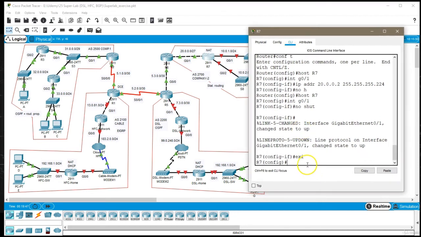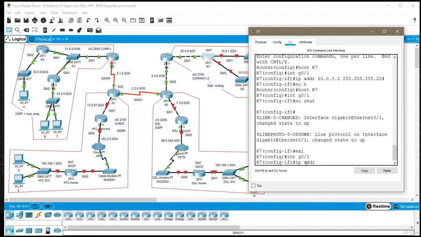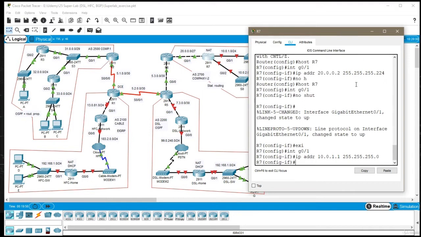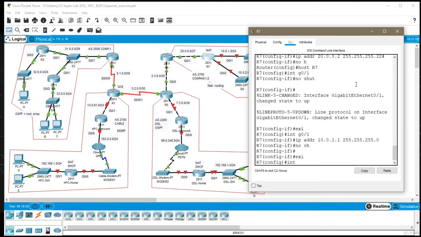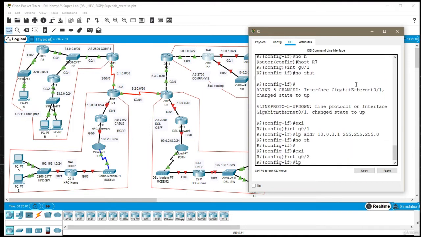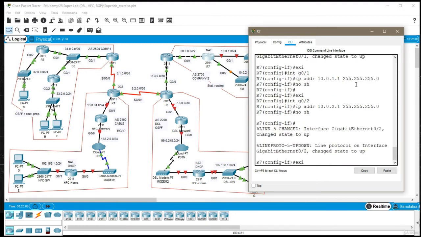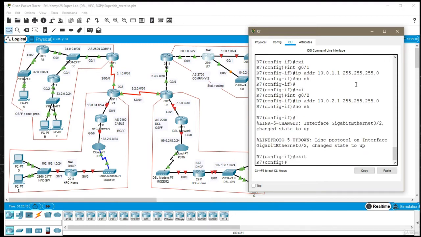Let me configure these remaining two interfaces. Gigabit Ethernet 0/1, IP address 10.0.1.1, 255.255.255.0, no shutdown, and then interface gigabit Ethernet 0/2, IP address 10.0.2.1, 255.255.255.0, no shutdown. Oh, gigabit Ethernet 0/1 didn't go up for some reason.